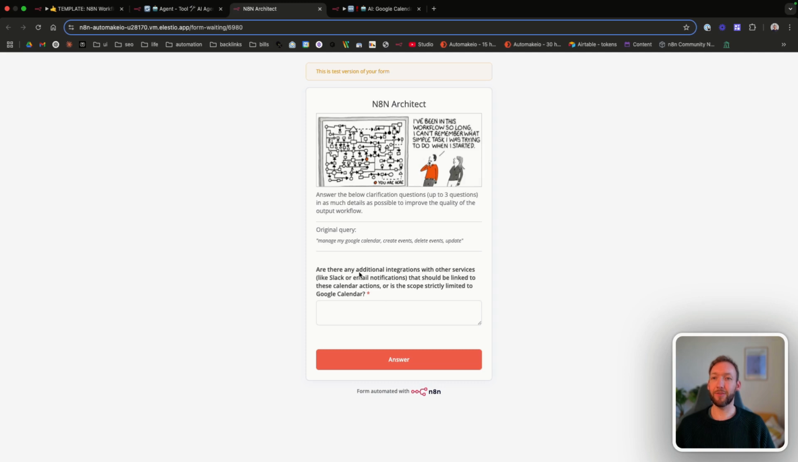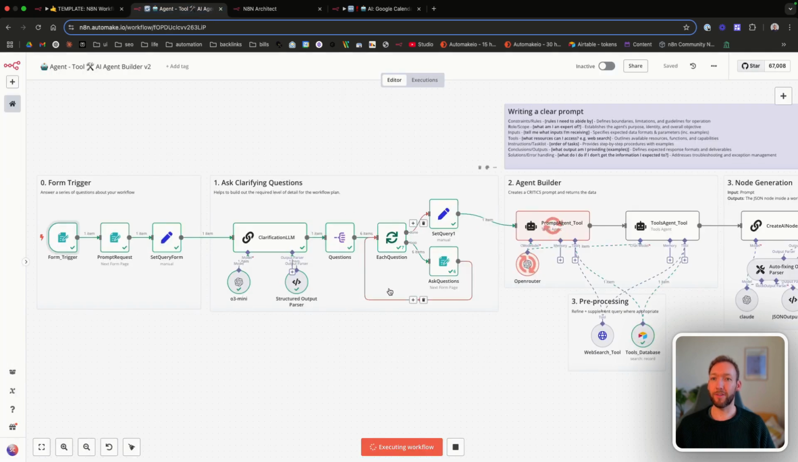Are there any additional integrations with other services that should be linked to these calendar actions? So maybe we want to be notified by Gmail of when something happens, when an action is taken. So we've answered all of the questions here, and those were 6 questions that were passed through.